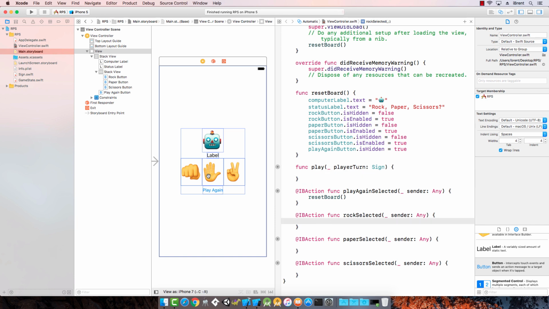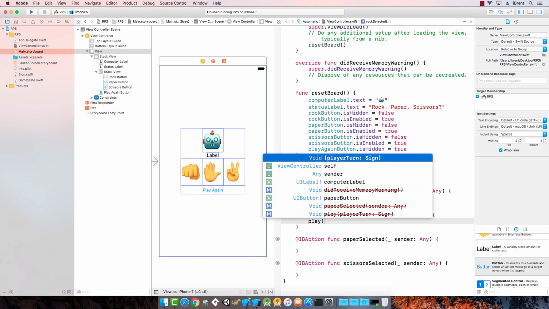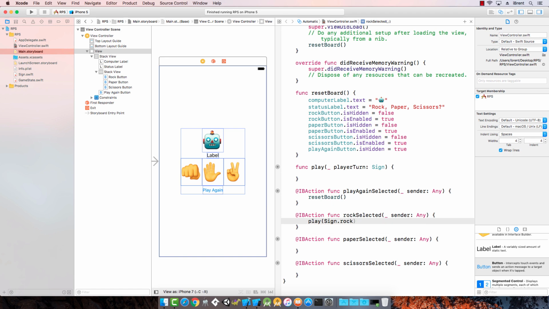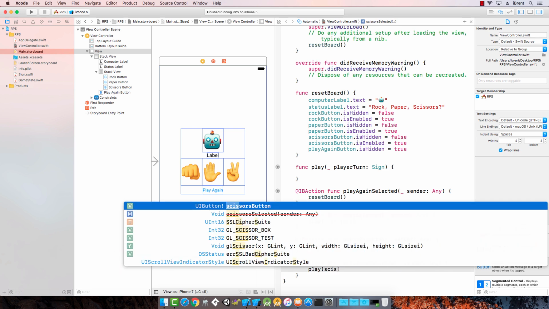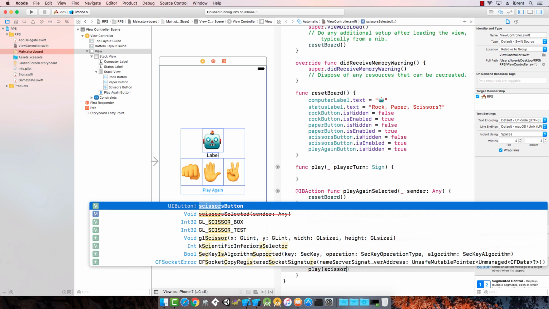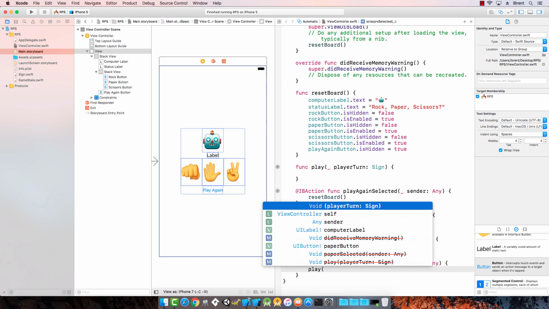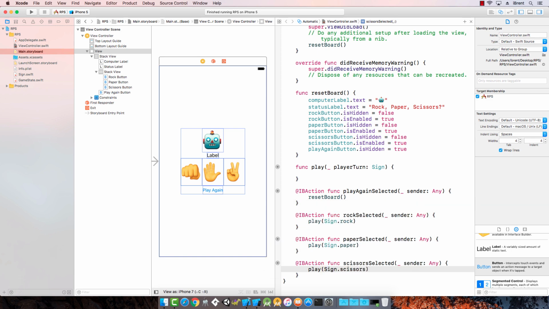Then when each of these methods, when we call rock selected, paper selected, scissors selected, we're calling this play method, and we're passing in the sign that we selected. So we're going to say play and then sign dot rock. Okay. And the same thing here, we're going to say play sign dot paper, and finally play sign dot scissors. Okay, very good.